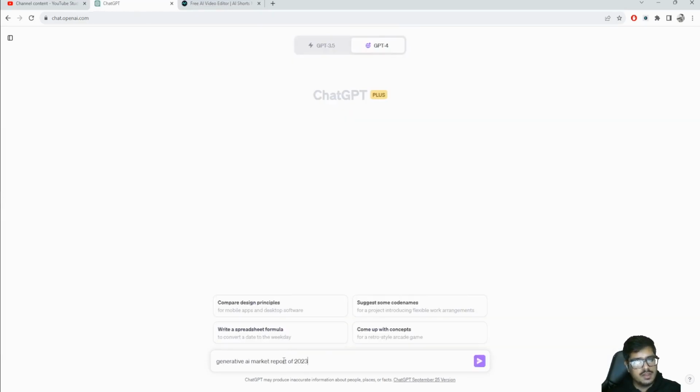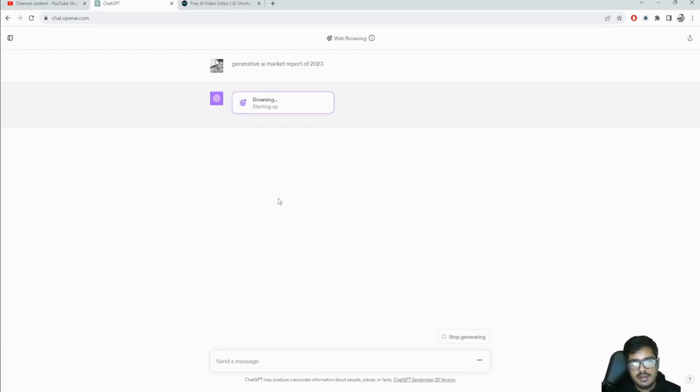Even the fourth use case I like a lot, especially if you are from a more consulting or a research background. You typically want to read a lot of market reports and generate some summaries of those market reports. Now you can basically do that using GPT, right? So let's say Generative AI Market Report of 2023. It can literally browse the websites and figure out a report to refer to, then summarize that report for you.